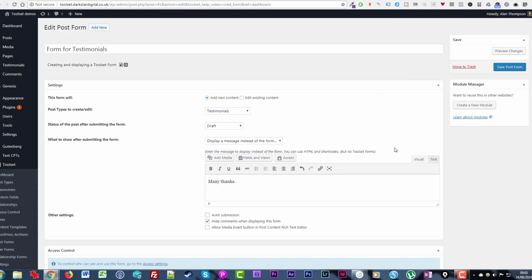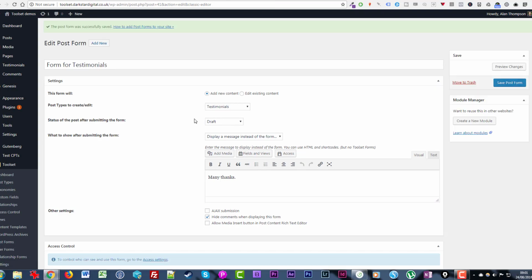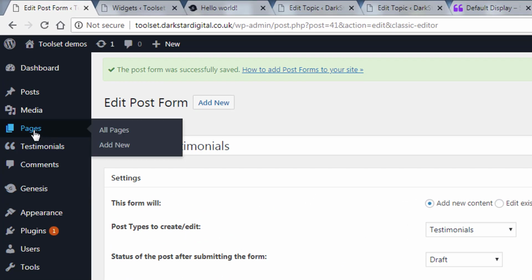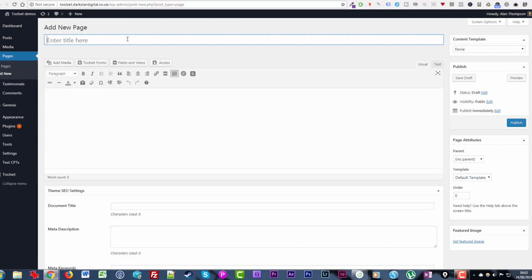Okay, for the purposes of this then, for speed, we're just going to save that post form, and then what we need to do, we need to create a page and embed that form in it. So if we go to add a new page, okay, so when we come to add a new page, we'll just call it something like submit a testimonial.